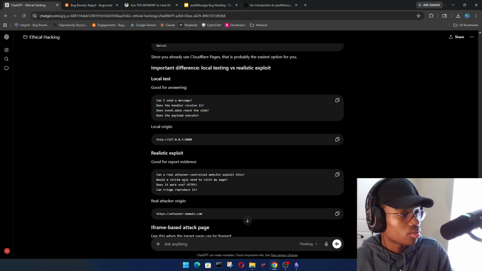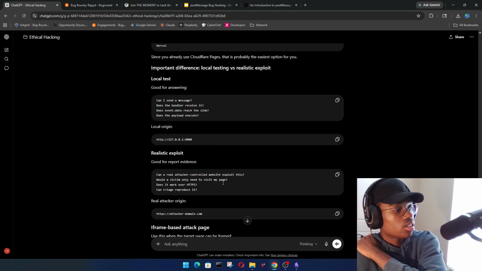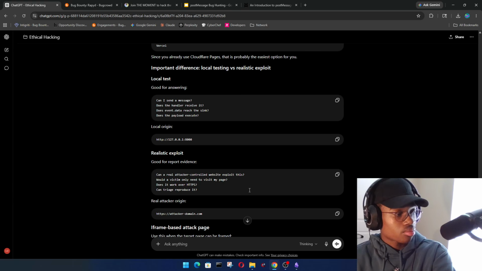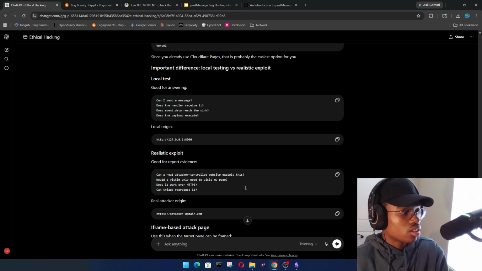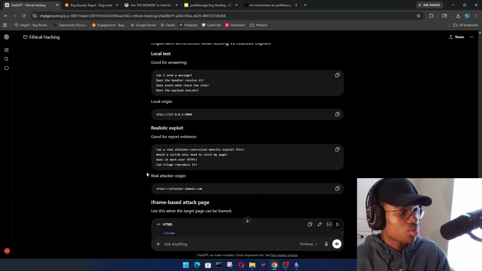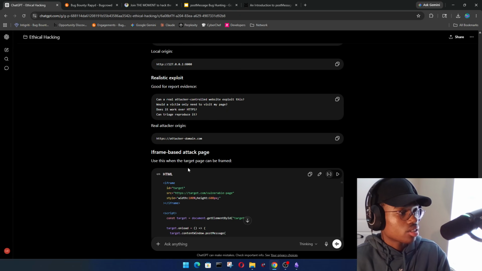Realistic exploit, good for report evidence. Can a real attacker controlled website exploit this? Would a victim only need to visit my page? Okay, so the victim does need to visit the attacker's page. How would the victim even get to the attacker's page? Does it work on HTTPS? Can triage reproduce it? Real attacker origin.